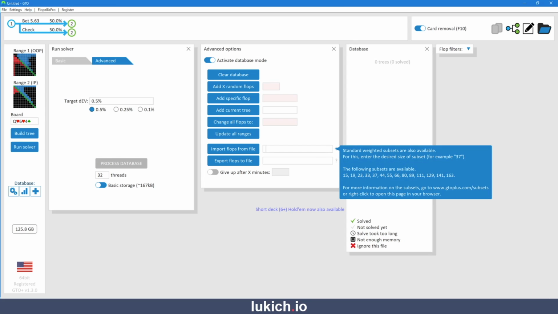You can also use this part to bring in some standard subsets that GTO Plus has put together. So you'll see these subsets that they have down here, 15, 19, 23, 33, etc. These are the number of flops in a subset, and they're strategically put together to try to model the entire game.